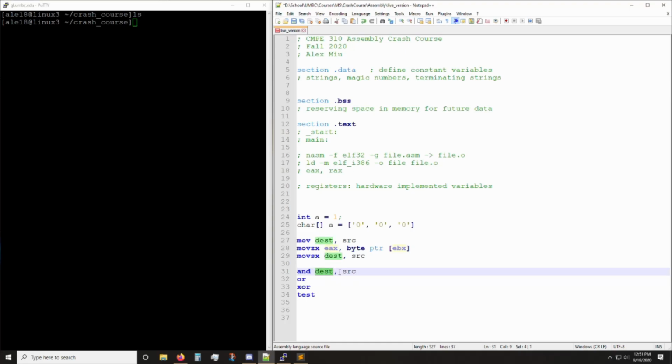AND is going to AND thing A with thing B and store it in A. OR will do the same thing. XOR will do the same thing. TEST, on the other hand, won't change the destination register. TEST is going to check whether or not they're the same thing. So what we can do is say test EAX, EAX, and this line will check whether EAX equals 0. It won't change the value of EAX either. It only updates the flags register. We'll talk about the flags in a second.